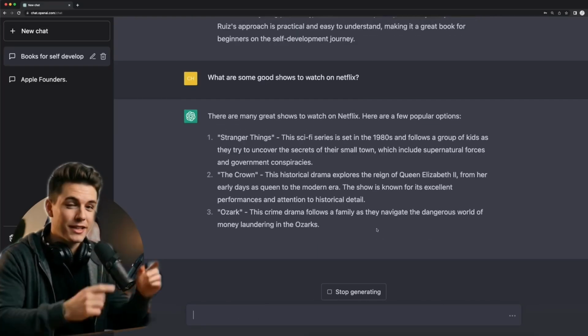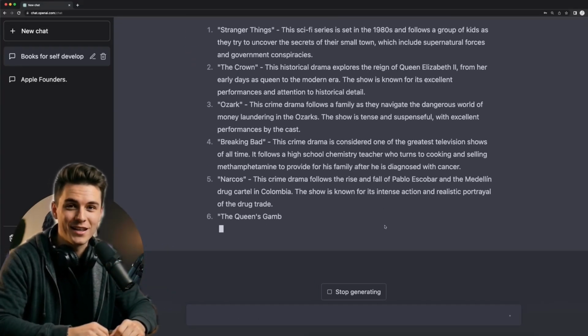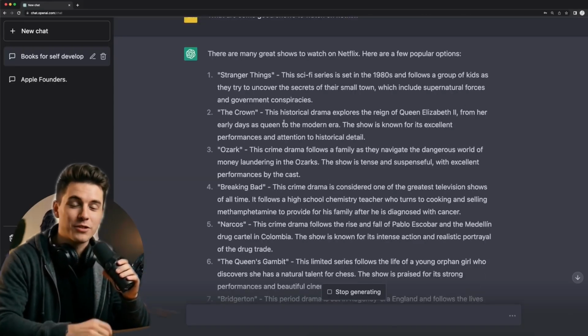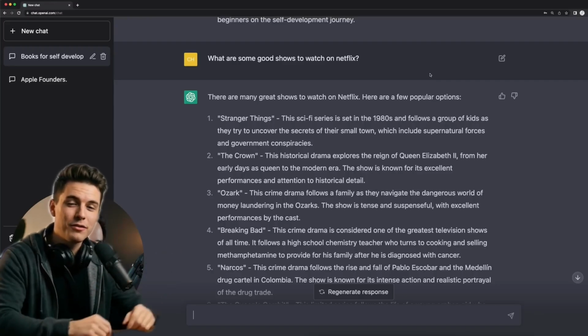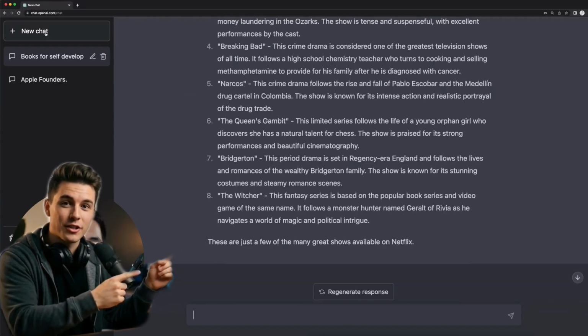Now, again, the data only goes up to September of 2021 as of right now. So nothing on this list is going to be brand new, but this does seem like a pretty good list of shows. A lot of these I do really enjoy. So yeah, you can sort of view ChatGPT as a concierge. You can pretty much ask it anything, and it's going to know the answer to it.